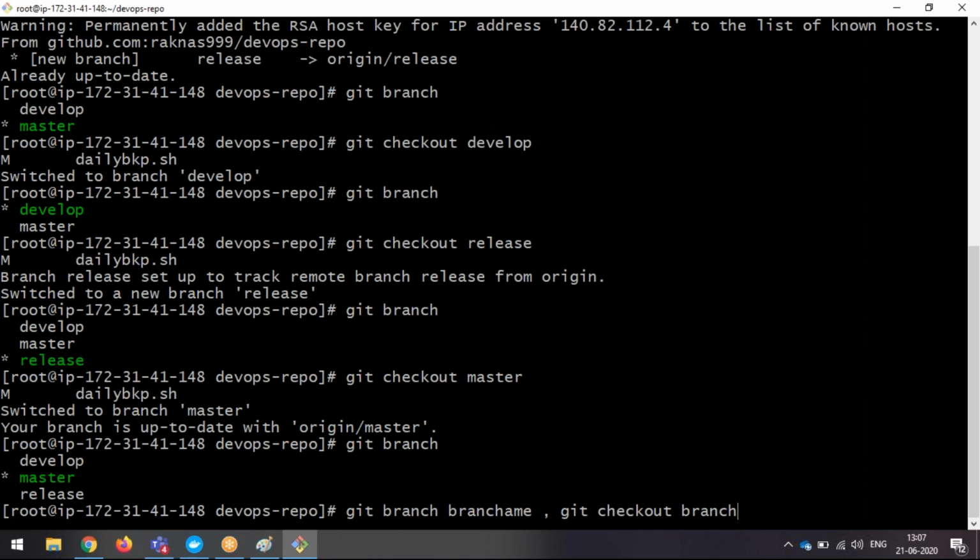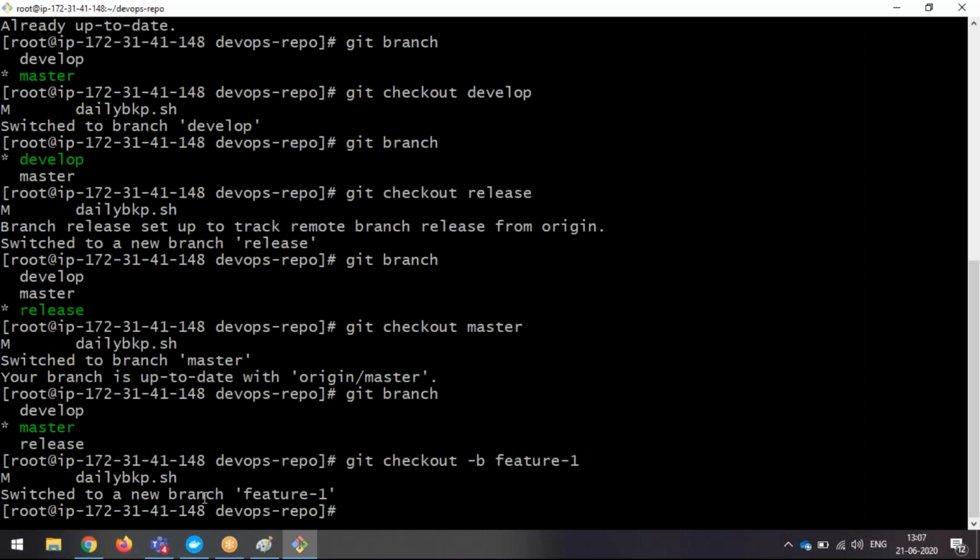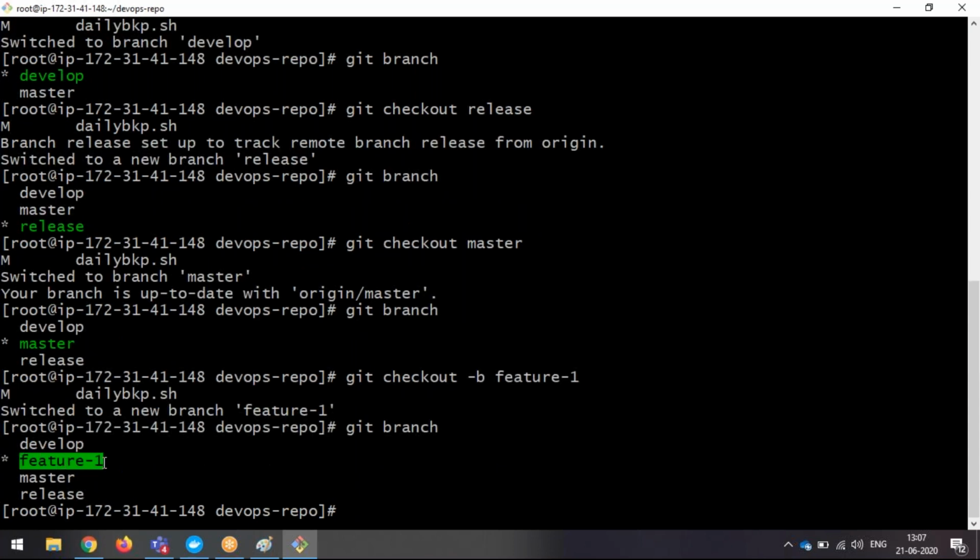So the shortcut is now, right? So now here git checkout -b is the command. So checkout is to switch to the branch, -b is to create a new branch. So what is the branch you are going to create? I want to create a branch called future one, some name. Enter. Now see here, created a new branch and switched to future one. So now git branch. You can see I am on future one. So it's a kind of shortcut to create a branch and switch.